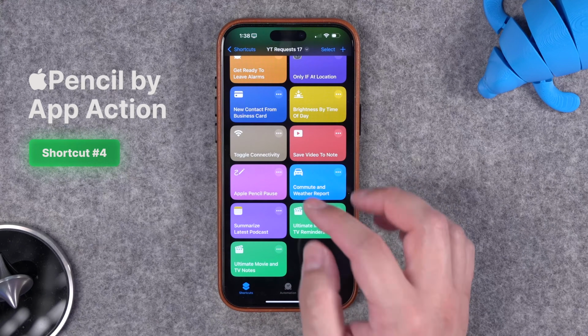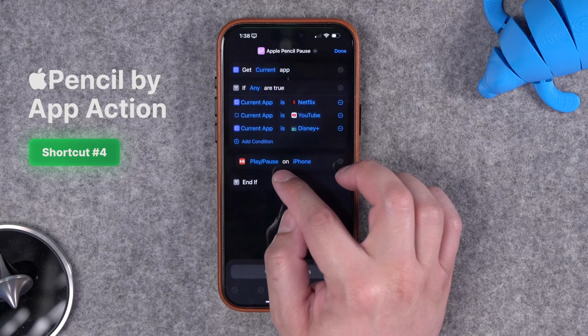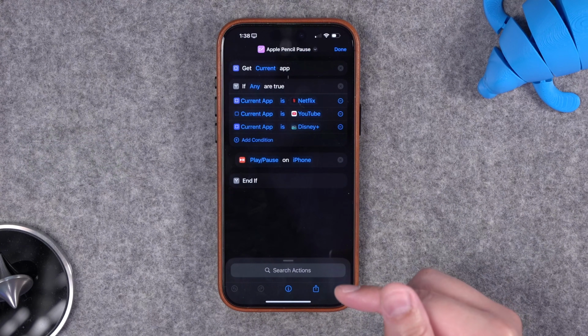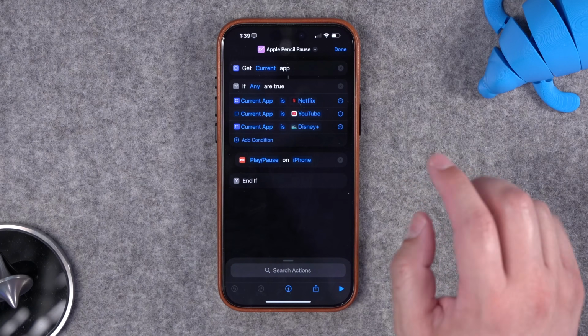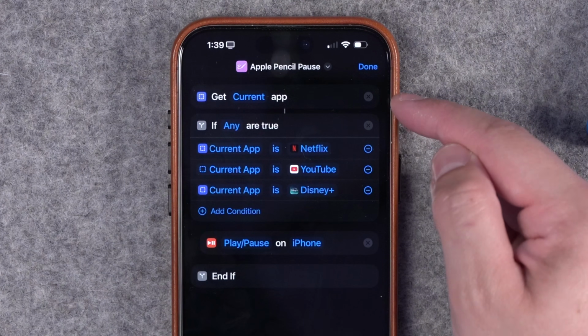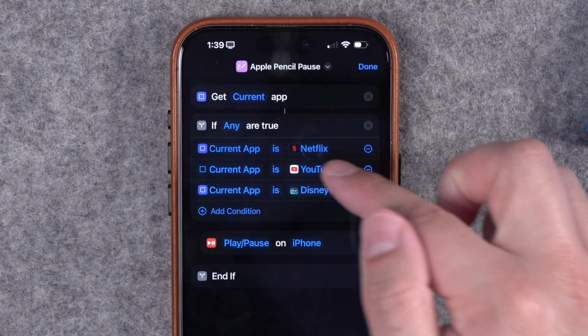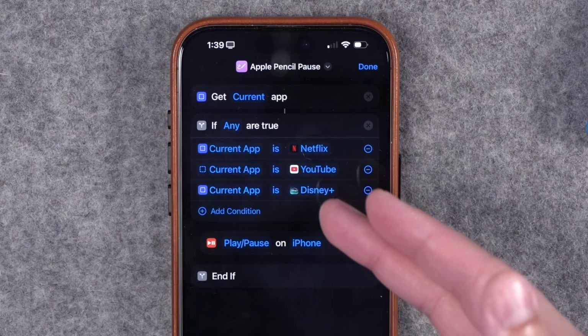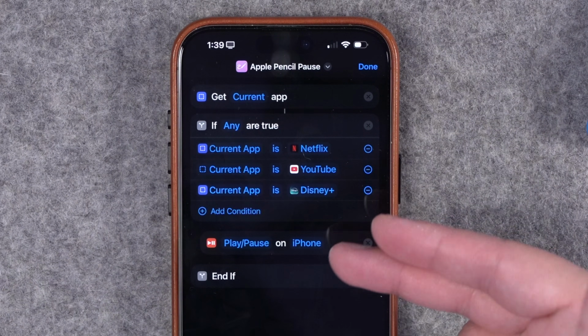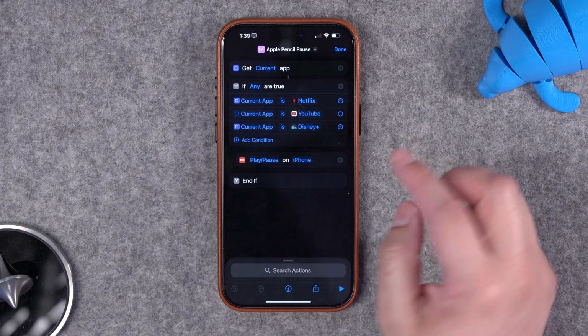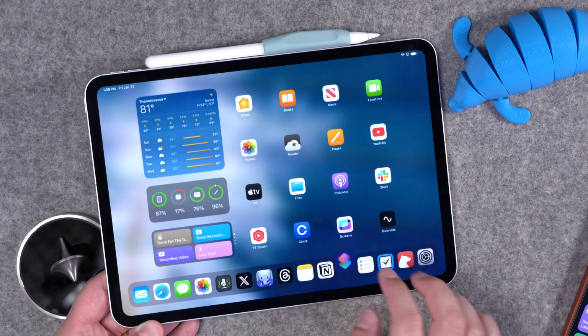Next up is a comment from Tebow on YouTube, and they wanted the Apple Pencil to do different things based on the app. So I created this shortcut here, and what it does is get the current app that's on screen for your iPad, and then it has if statements. So if the current app is one of three apps where you might want to play and pause what you're watching. For instance, I have that shortcut here on my iPad.